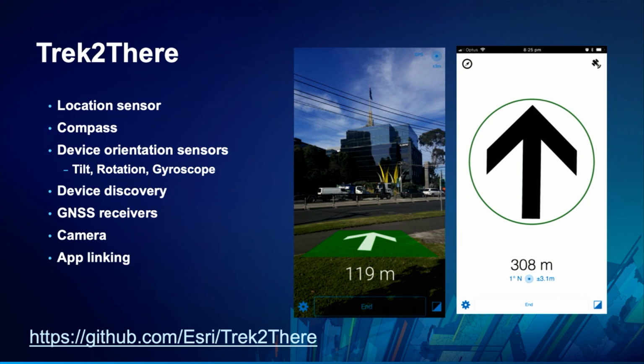So I won't spend much time actually looking at the code on this one. I guess what I wanted to point out was this app makes use of quite a few different things. The location sensor, how to use the compass, how to detect the tilt and roll and orientation of the device to tell whether the user's holding it up or holding it flat. It's using the camera, it's also using the GNSS library for the position, and it also allows you to link this app to other apps via a URL.